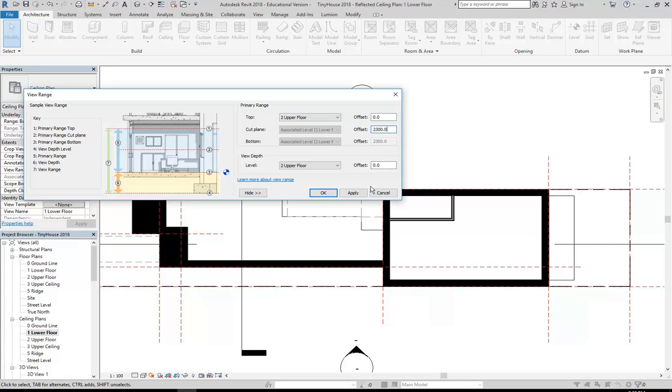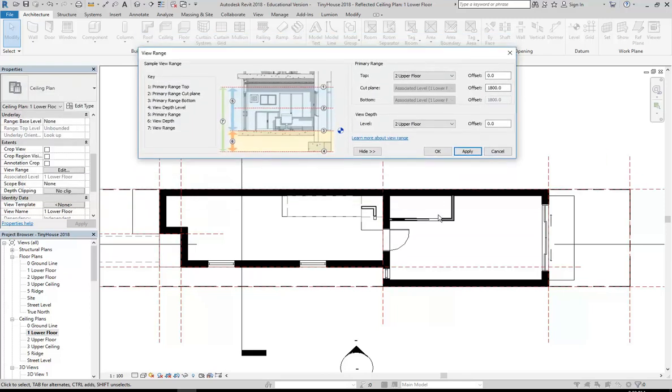Normally that's a pretty good height, but because this building's quite low, and the ceilings definitely on the lower level are very low, we need the cut plane to be lower still. So a good height for this cut plane may be 1800. And I'm going to click apply, so you can see the change straight away. And there we are. So that's much better.